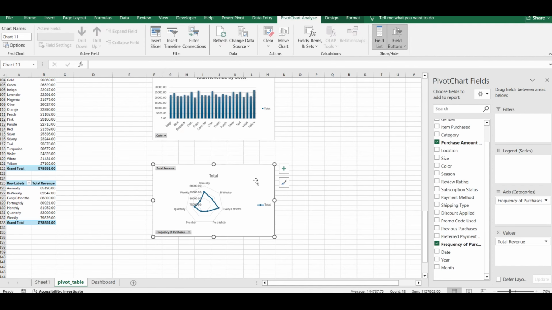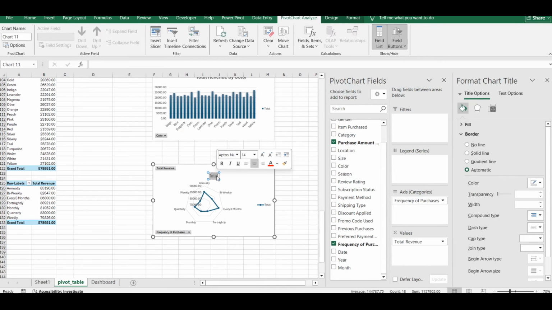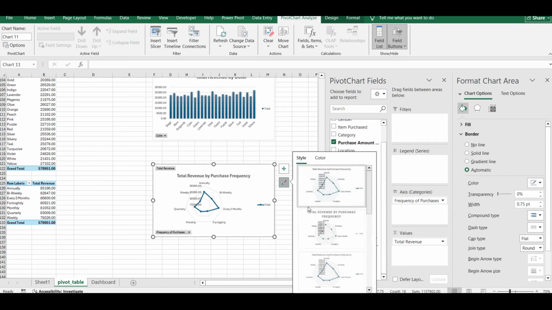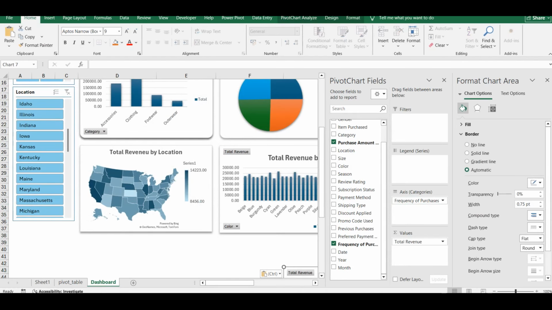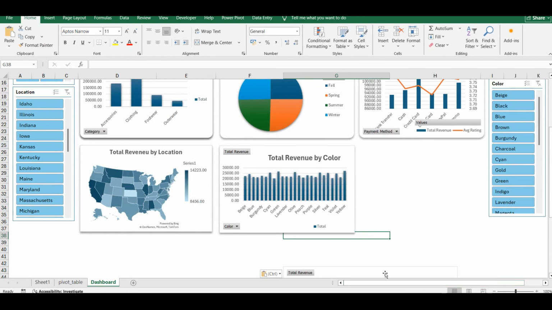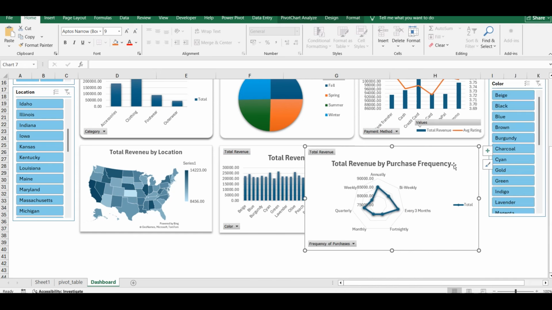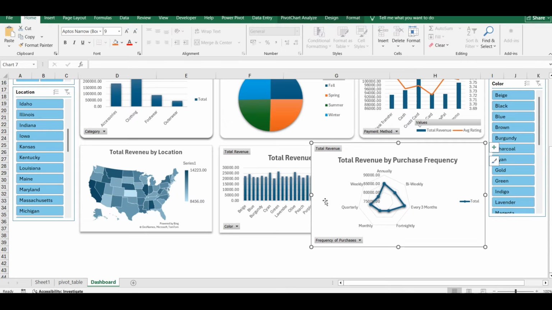So here we will go with this data, and this is total revenue by purchase frequency. We can make it bold. Here also we have different color options, like we can go with this. Here we are not going with dark colors, but we can paste it here, and after pasting, first I will arrange its position.